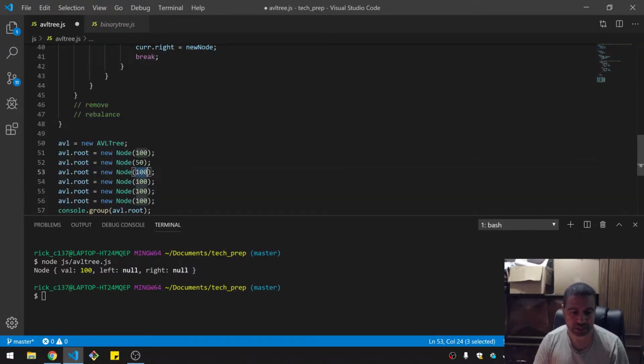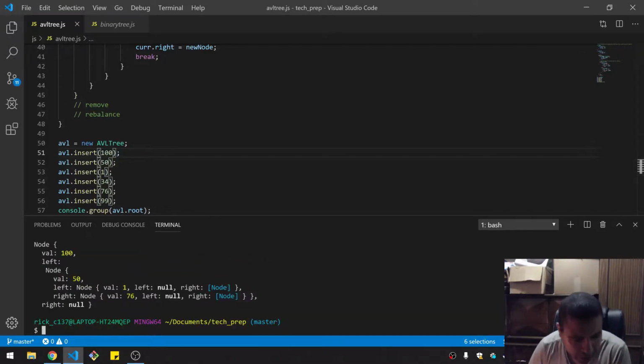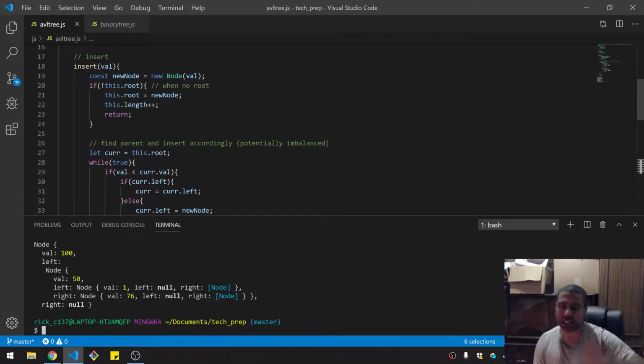Let me insert 50 and 1 and 34 and 76 and 99, and see what that looks like. Actually, this is dot insert, and that should be it. And then I go up here, and I have a bunch of stuff now. So first value is 100. Because of the way this implementation works, it doesn't care about balance right now. It's just inserting them in the right logical way, but it could very well be unbalanced.